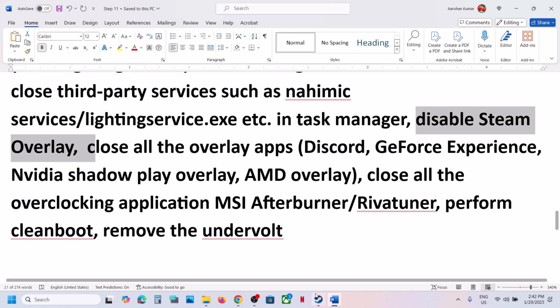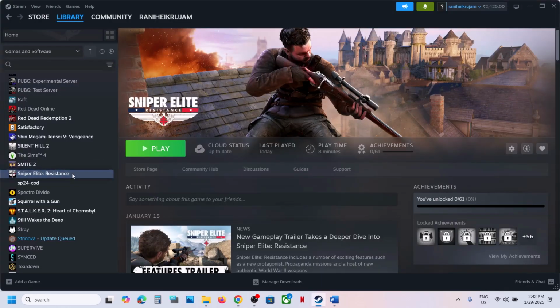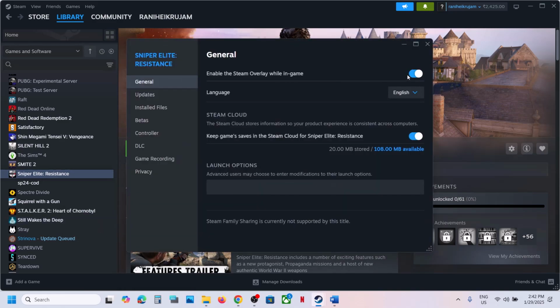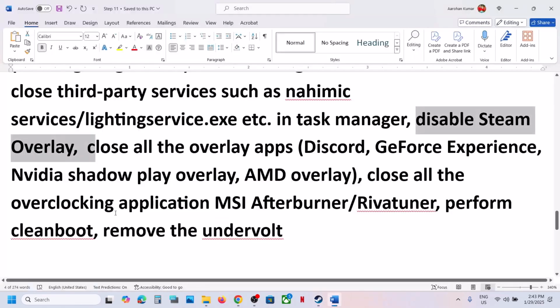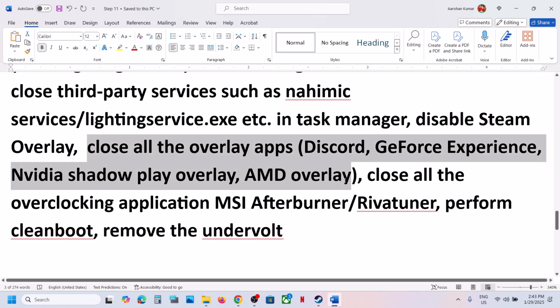Disable Steam overlay. Now for this, you can go to Steam, right click on the game, select properties, turn off the option which says enable the Steam overlay while in game, and then launch the game. If you have any other overlay application like Discord running, go to Discord settings, turn off overlay. If you have GeForce or NVIDIA app running, turn off overlay. Or you can simply close all the overlay applications and then launch the game.